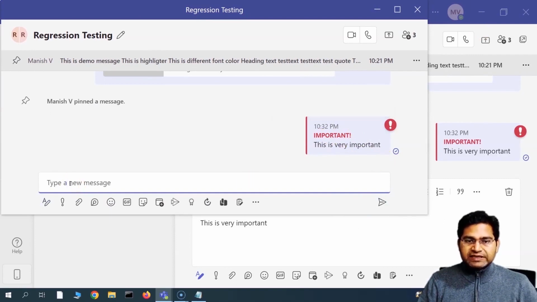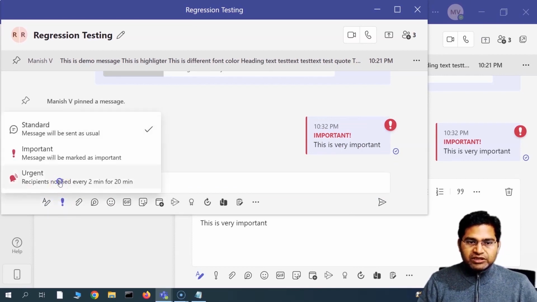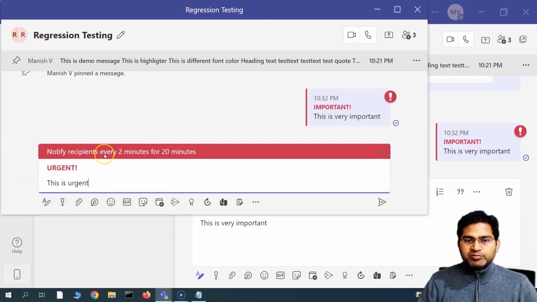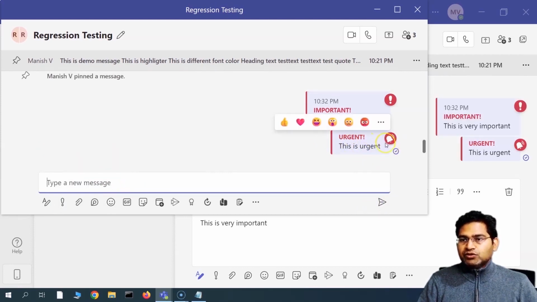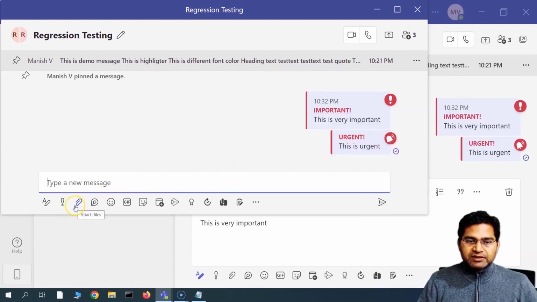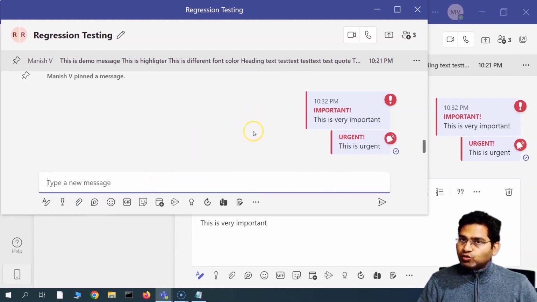Now if I want to send an urgent message, I can say this is urgent, and then choose urgent. In this case, the recipient will be notified every 2 minutes, which only needs to be there in case of urgent. You'll see that this icon appears for the urgent messages. Now next, you will see that you can attach a file. If I want to attach any file from OneDrive or from my computer, I can simply choose the files from my computer, attach them, and then send the file in the group as well.